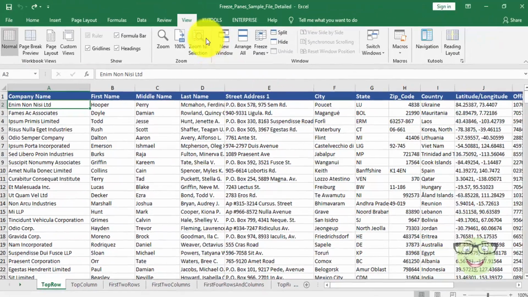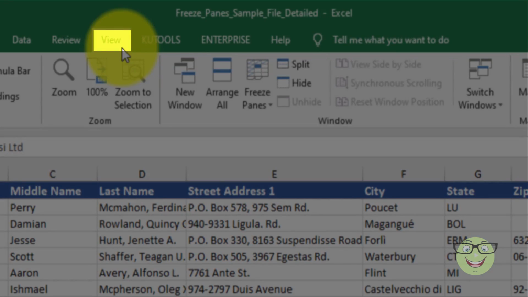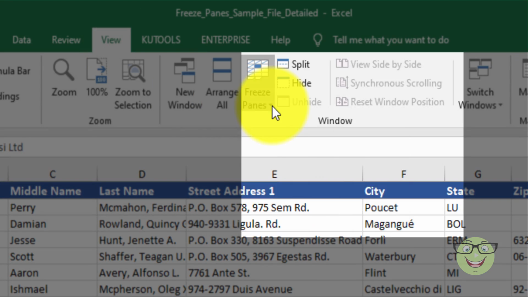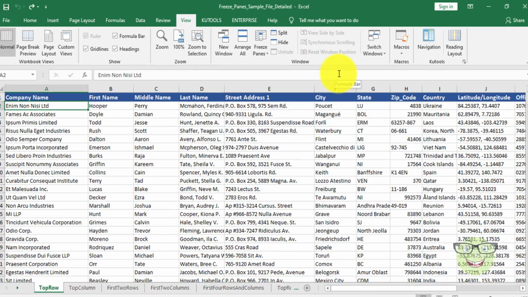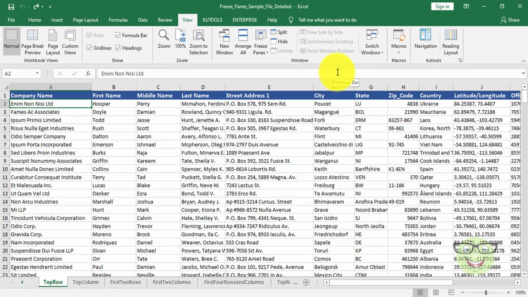Unfreeze Panes. Make sure View tab is selected. Select Freeze Panes button. Select Unfreeze Panes. Excel will unfreeze panes, either row or column.